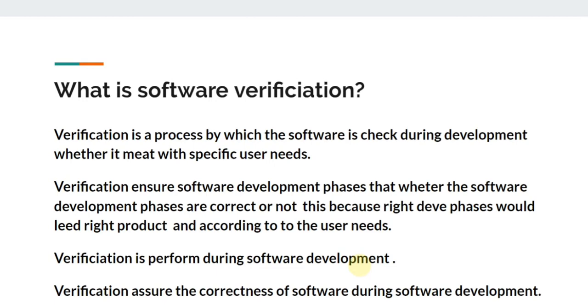Verification is performed during software development. Verification assures the correctness of software during the software development. So verification is just like the testing during development. When we are developing a system or software, we try to ensure that we are building the right product, according to the user needs. So verification helps us to assure the right product during development.